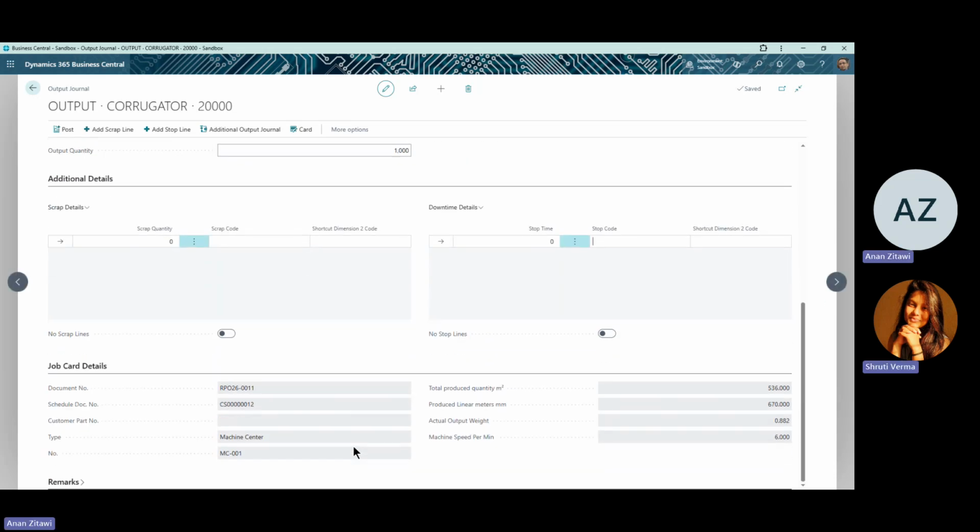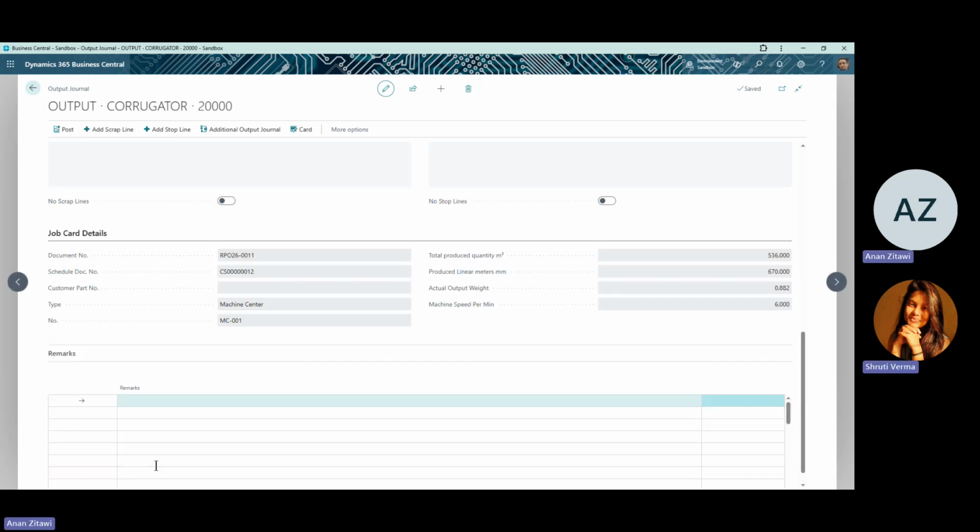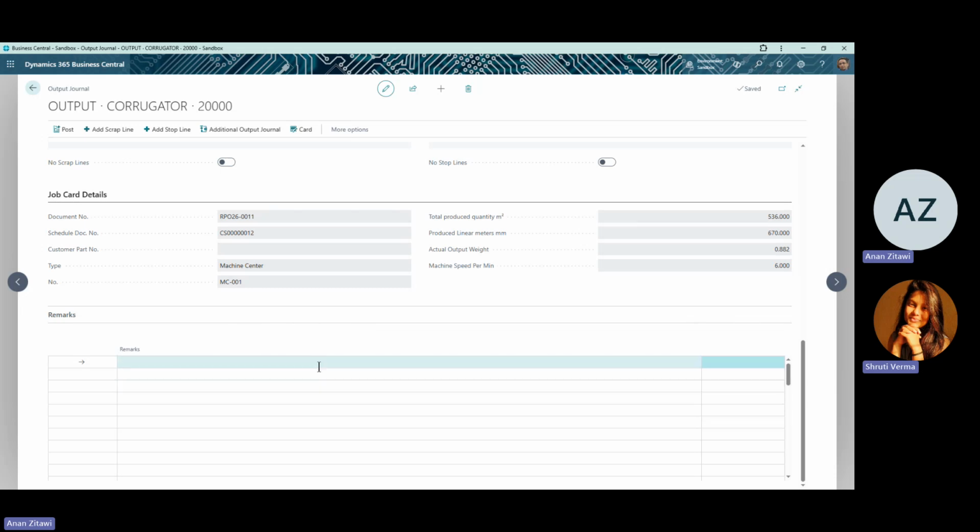So what else is here? Job card details, nothing. Remarks, also nothing. If there is any remark, put any kind of remark you want here manually, and then click on post. So you need to either provide the scrap or downtime detail. If not, then you need to mark this line as no stop or no scrap in the additional detail.